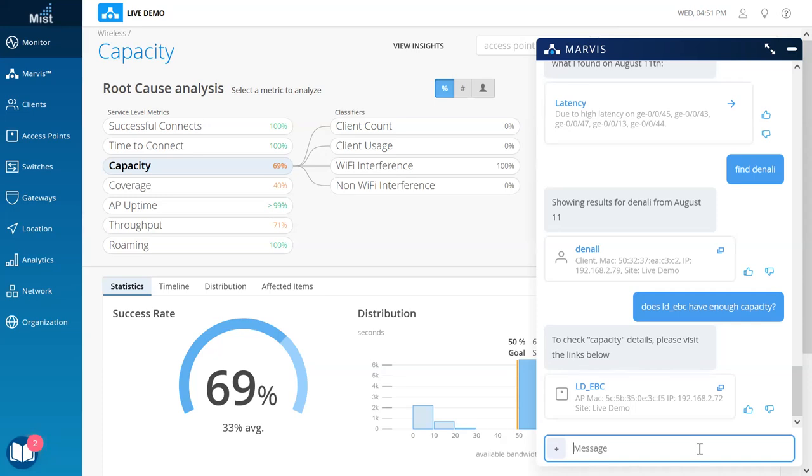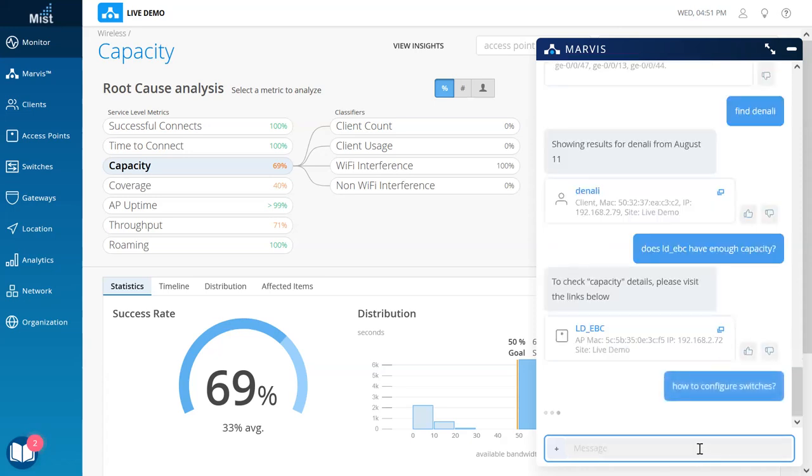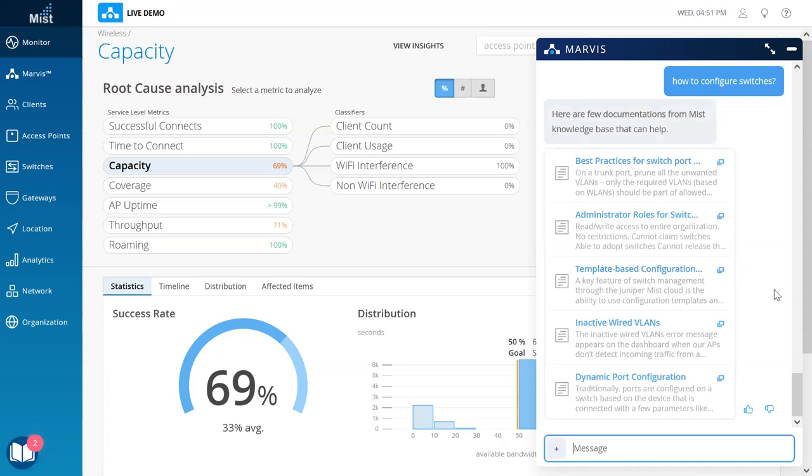Another popular one is to see how to configure my Juniper switch onto my Mist cloud. So I'll simply ask how to configure switches. And here we get the different documentations with respect to configuring switches, right from best practices to template-based configuration, which is our de facto standard in terms of configuring switches and access points.